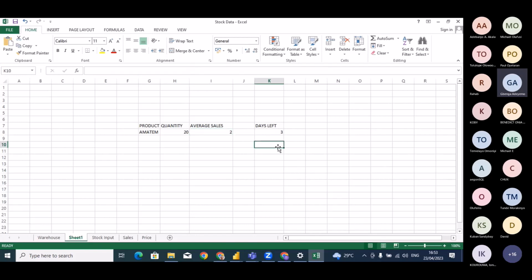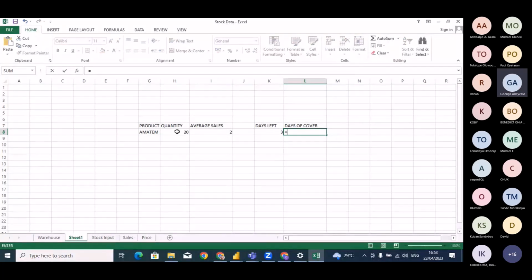What will be the quantity at risk? Now, my days of cover means how many days it will take me to finish selling that product. It is equal to the quantity that I'm reporting divided by my daily average sales. So it means it will take me 10 days to finish selling this product if I continue selling an average of 2 per day, which I've been doing before, right? It will take me 10 days, and I have just 3 days left for that product to expire.